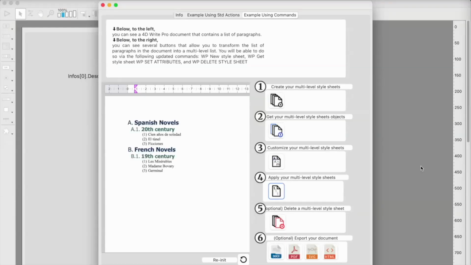Well, this is the end of our demo. But before we wrap up, let's take a step back and look at what we've accomplished. In just a few minutes, we've seen how easy it is to create, manage, and customize multi-level lists in 4D Write Pro. We started with a simple flat list, transformed it into a structured hierarchy, customized the numbering formats, and watched the numbering automatically adapt as content was added or removed. We've also seen that this functionality is available from both perspectives, through intuitive standard actions for end users and through powerful commands for developers who need complete programmatic control.